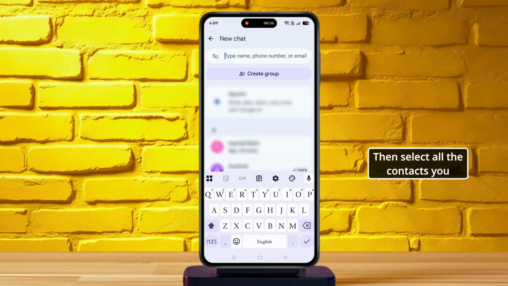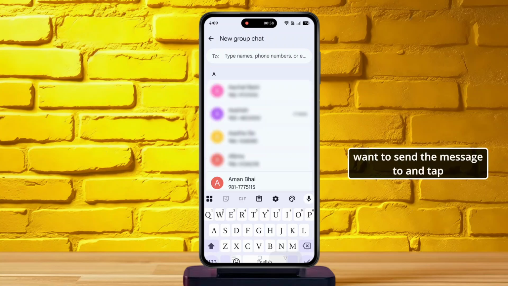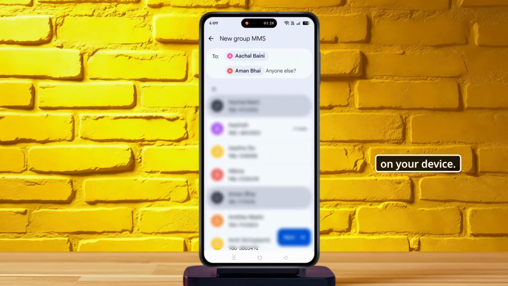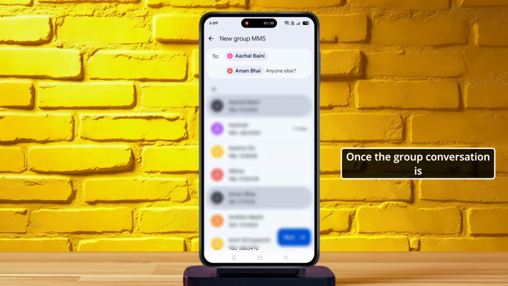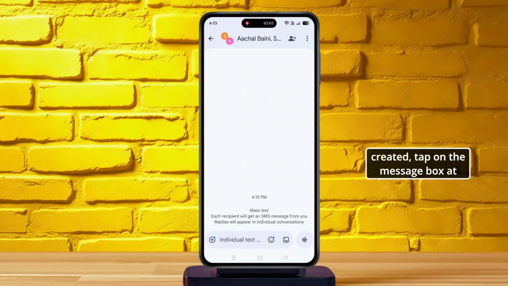Then select all the contacts you want to send the message to and tap Next or Create, depending on your device. Once the group conversation is created, tap on the message box at the bottom and type your message. After that, tap the Send button, and your message will be delivered to everyone in the group.